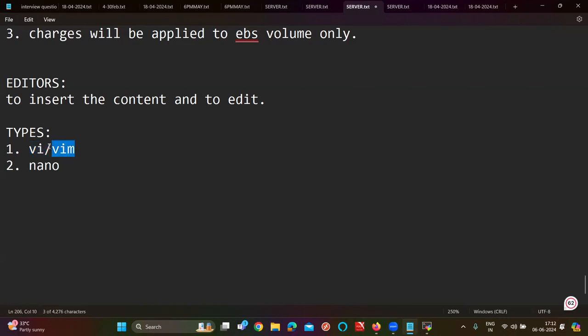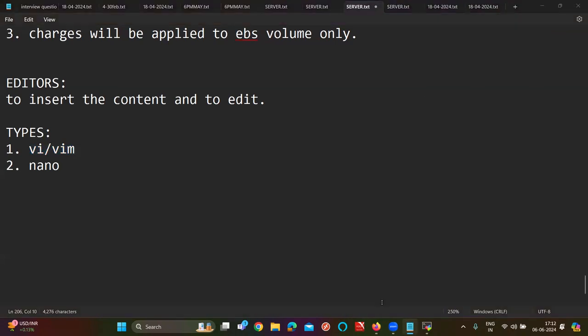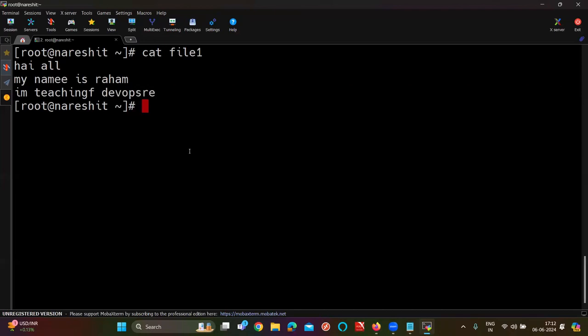Initial name is VI only. But after modifying the VI, now we are going to call it VIM. But you can use VI or you can use VIM. Both will give the same output for you. So if you go and check now, let me write it here.